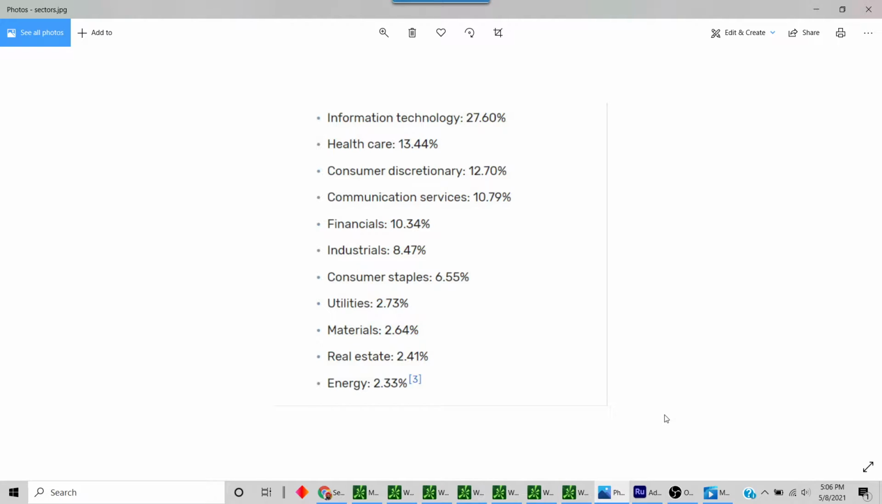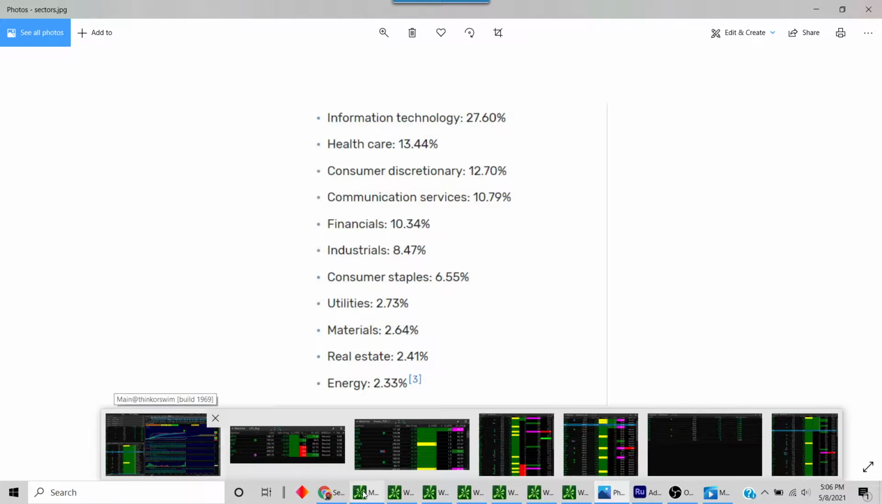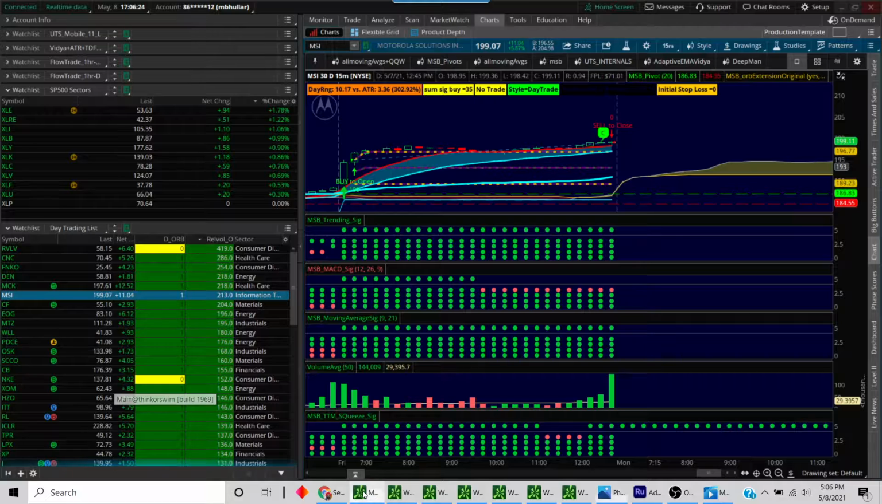And finally is the energy sector, which is the smallest sector in the entire S&P 500, which is all your major energy companies, the Chevrons, the Schlumberger, and ExxonMobil, and so on and so forth, right? So it's very important that you keep track of these sectors, especially if you're day trading.